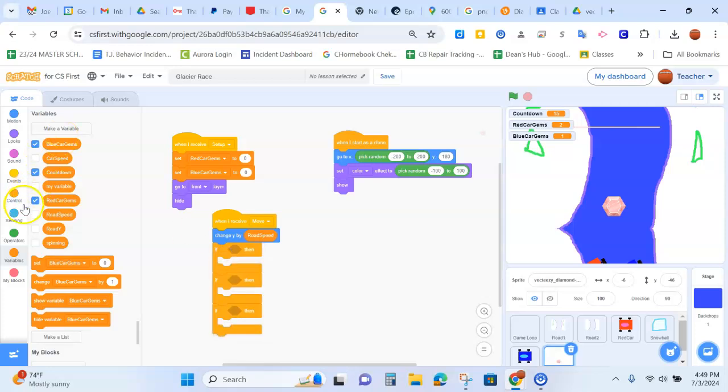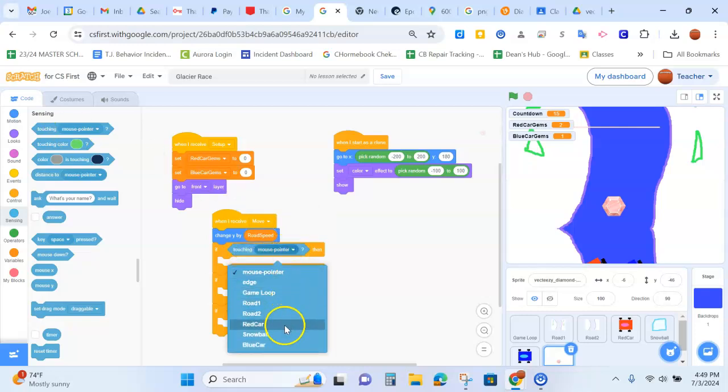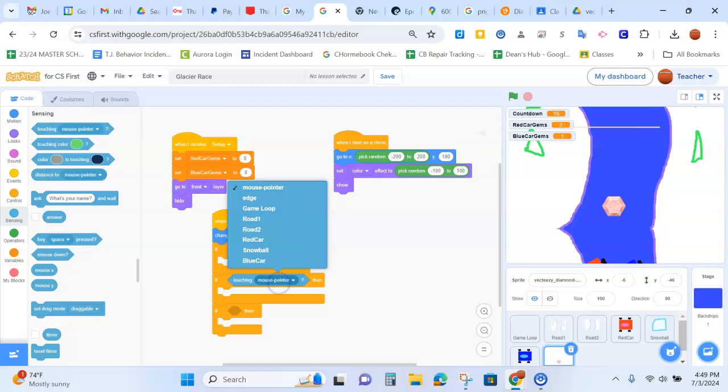The first one is going to be for touching, if it's touching the red car. So I'm going to put that here. While I'm in sensing, I'm going to grab my block here because I need an if-then statement if it is touching the blue car. So what it's going to do is both of them are going to play a certain sound.